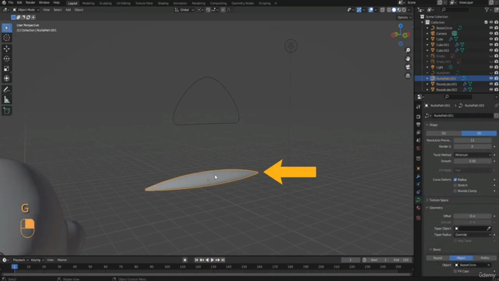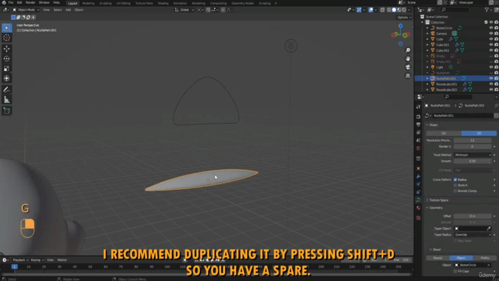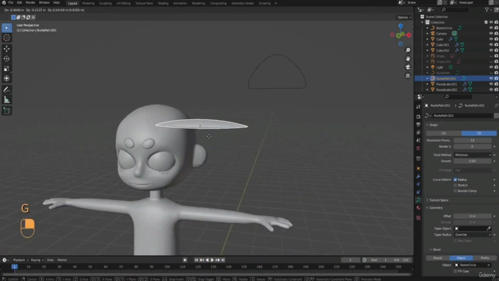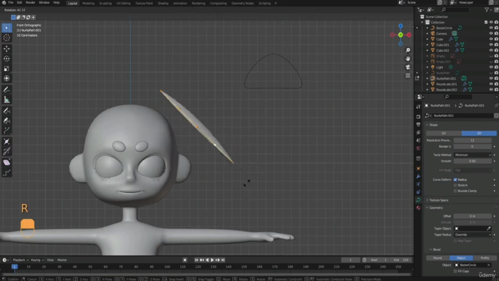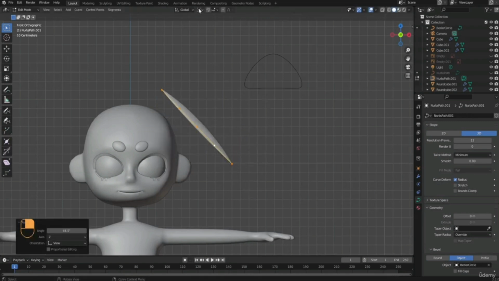You can grab this original strand or you can duplicate it by pressing Shift D. Then you want to move it in place with G. After this, press Tab and go into Edit mode. Then select all the points on the curve and press R to rotate it. From this menu here, you want to be sure that your transform pivot point is set to bounding box center and not individual origins, so you can freely rotate your curve. So yeah, just make sure it's set to bounding box center.